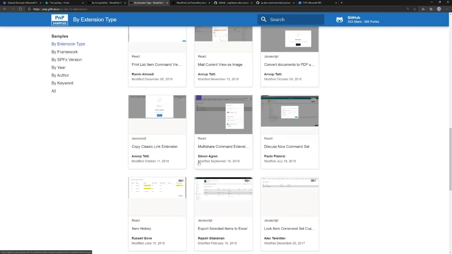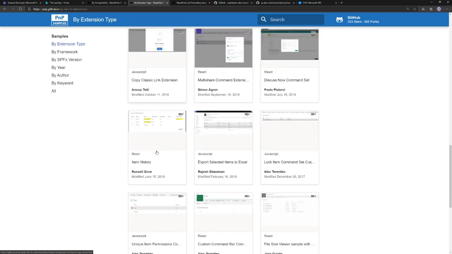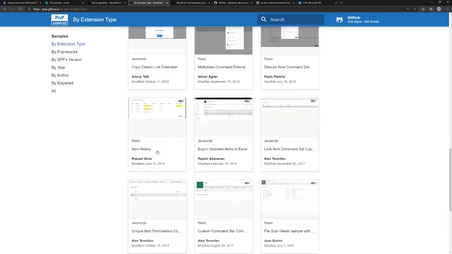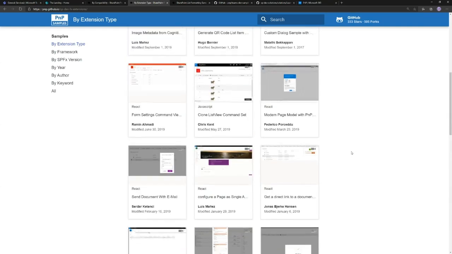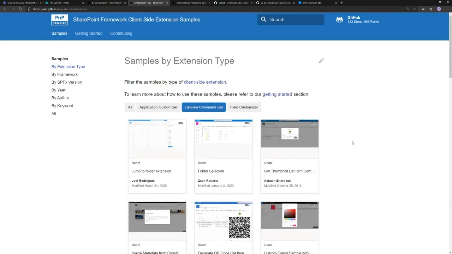And obviously, whoever contributed, we will clearly call out who's the MVP, like Paolo or Simon or Anup, who've been contributing the samples. Well, not necessarily an MVP, but a community member who has actually shared the sample. Now, some of these are actually from Microsoft employees as well.